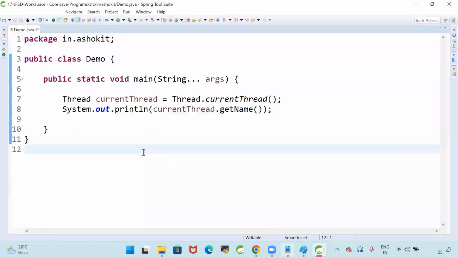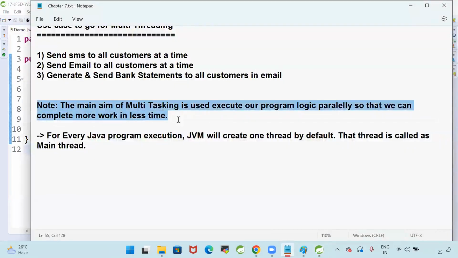So now, can you read this statement? What is the main aim of multithreading? The main aim of multithreading is to execute our program logic in parallel so that we can complete more work in less time. For every Java program execution, JVM will create one thread by default. That thread is called the main thread.